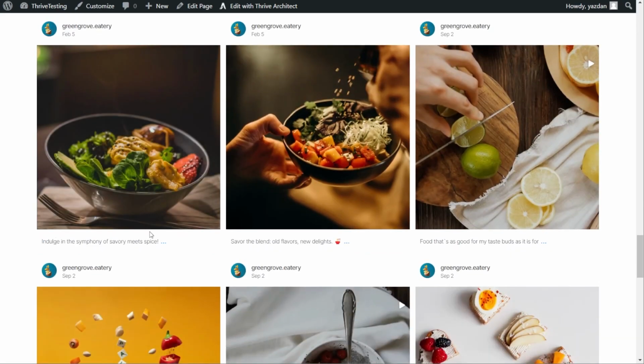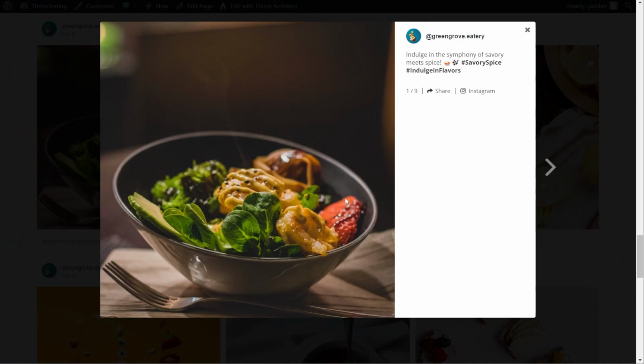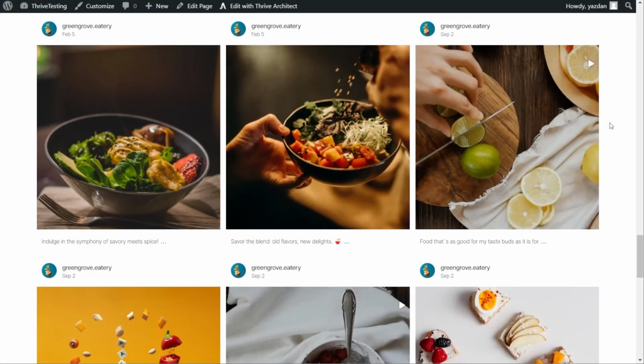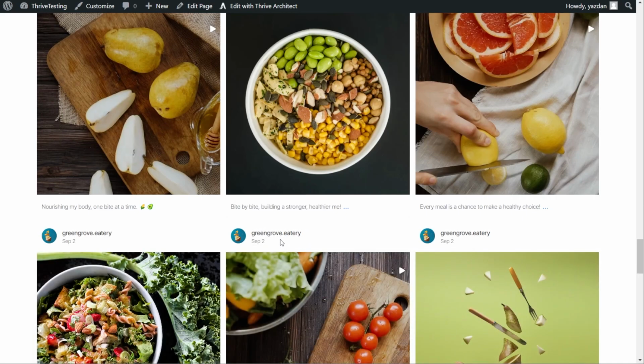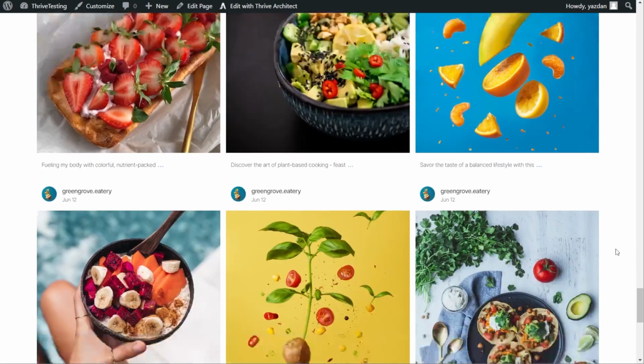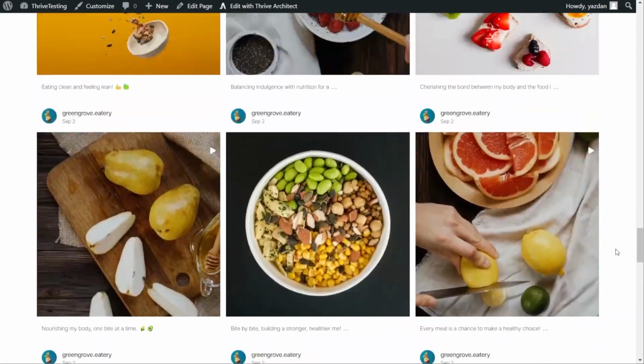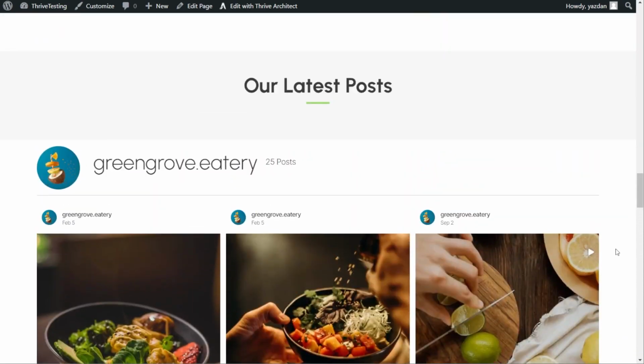If a site visitor clicks on the photo, that post will open up inside a lightbox view with the caption on the right-hand side, a button to share the post, or to view the post on Instagram itself. At the bottom of the feed, you'll also find a Load More button. If you click on that, that will load additional posts inside your Instagram feed directly on your Thrive Architect website. So you now know how to create, customize, and embed an Instagram feed like this on your Thrive Architect webpage.